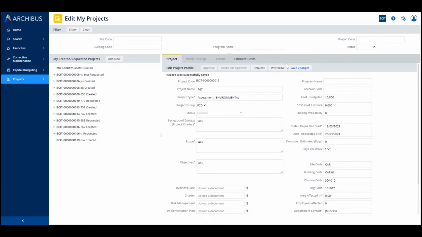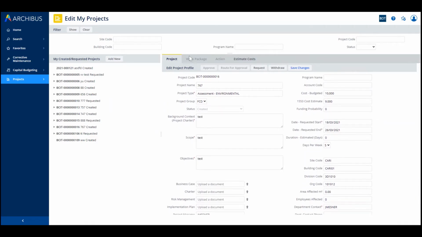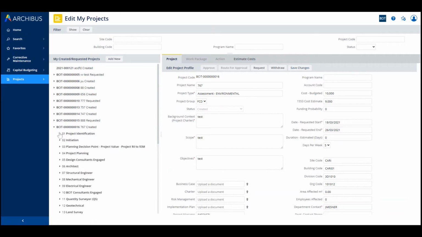Now, when you're working without a template, you would have to go through and create new work packages and actions. The nice thing about working with a template is it pre-populates a fair amount of that information for you. Let's go over to the left-hand side, look at 767, and explode it. When it opens up, you're going to see that a number of work packages have been created, and underneath each work package, there are actions. So already created for you.